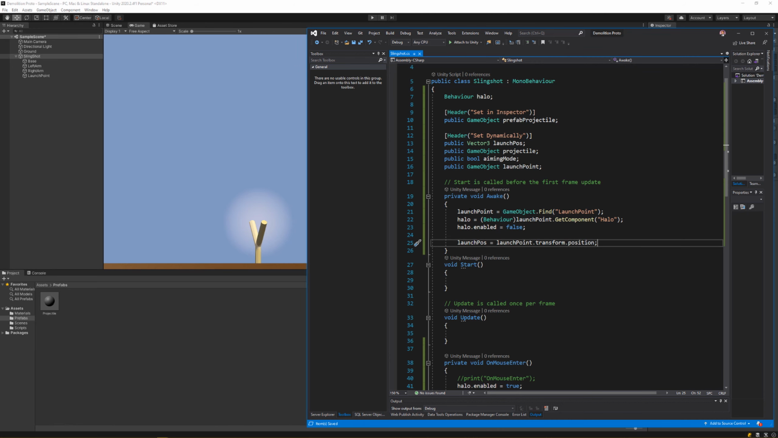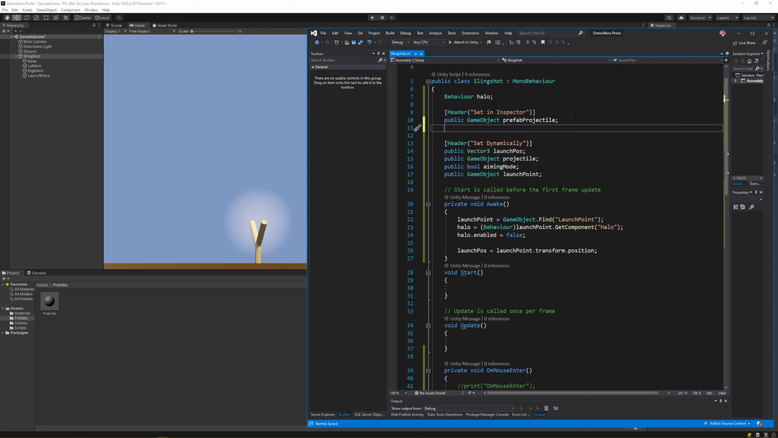Let's go ahead and add a couple more variables real quick. First is the velocity of our projectile. Go ahead and put it under set in inspector. It has a velocity multiplier, and we'll show you what that's going to do. It's going to actually affect how fast the projectile fires from our slingshot.